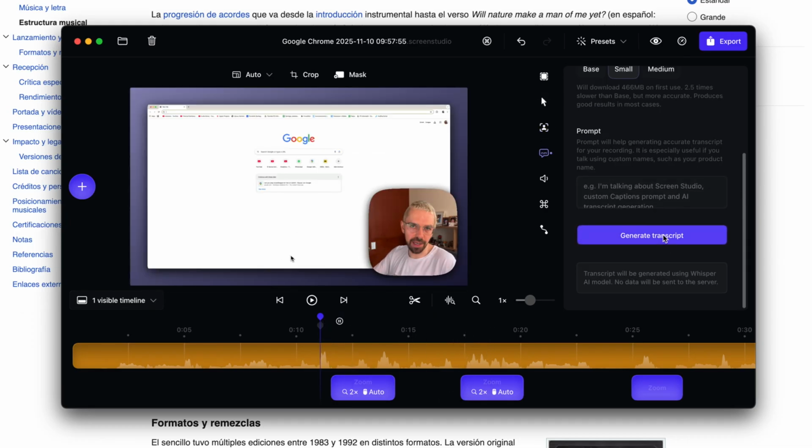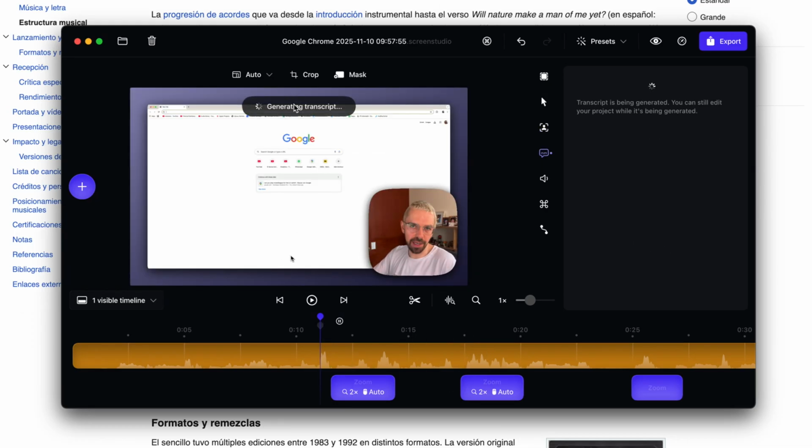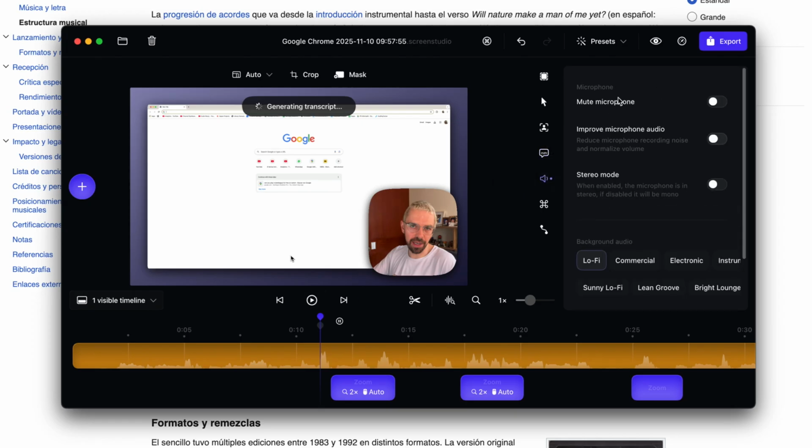On this part, you can generate automatic captions. It takes a couple of minutes to do so. While it does, I'm going to show you the rest of the things that you can do in the editor. If you go to the audio part, you can mute the microphone, you can improve the microphone audio, or add stereo mode if you wanted to do that as well.